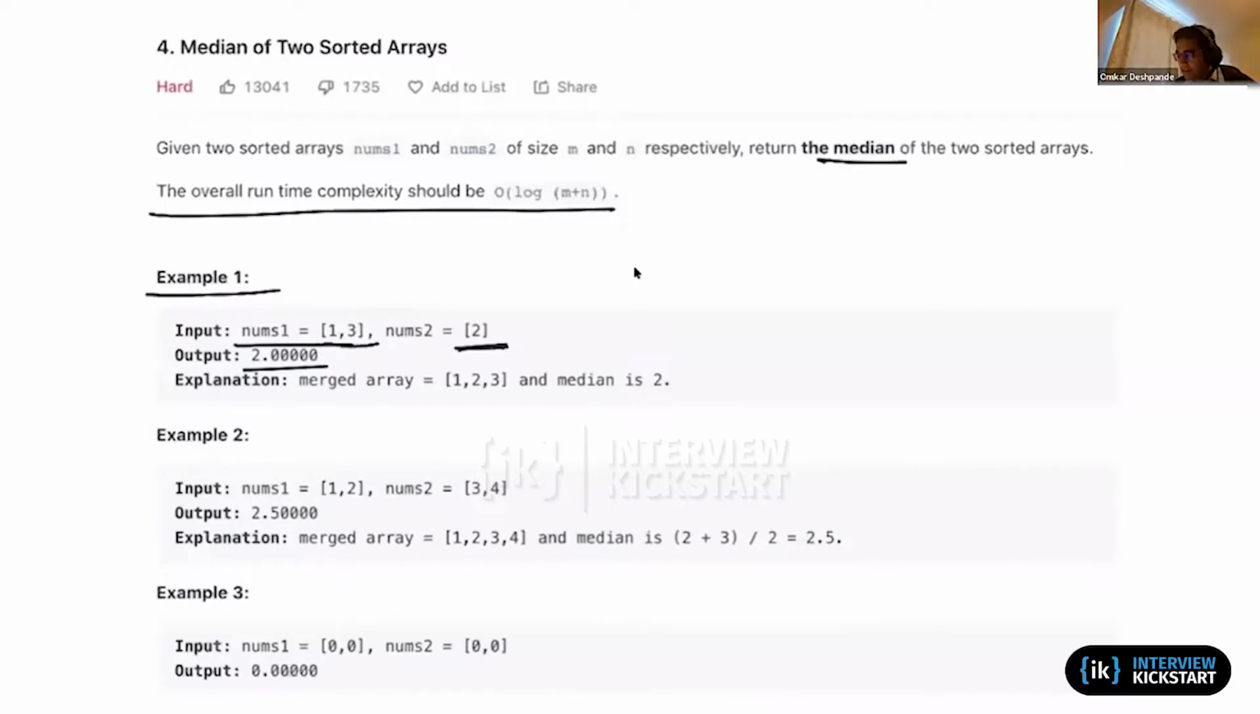2 in this example. If we have an even number of elements, like in the second example, then when we look at these four numbers in order, it's 1, 2, 3, 4. There is no unique middle element, but we have two middle elements. And the median is then defined to be the average of those middle two numbers. So 2 and 3 happen to be the middle numbers in this example, and so their average would be 2.5. So that's the expected answer.